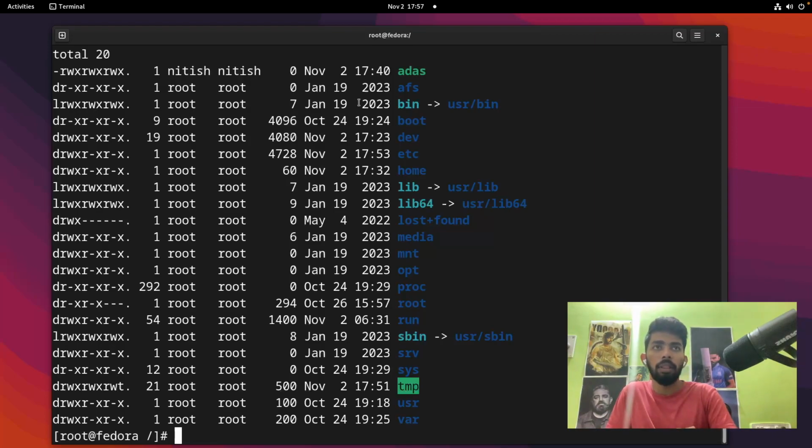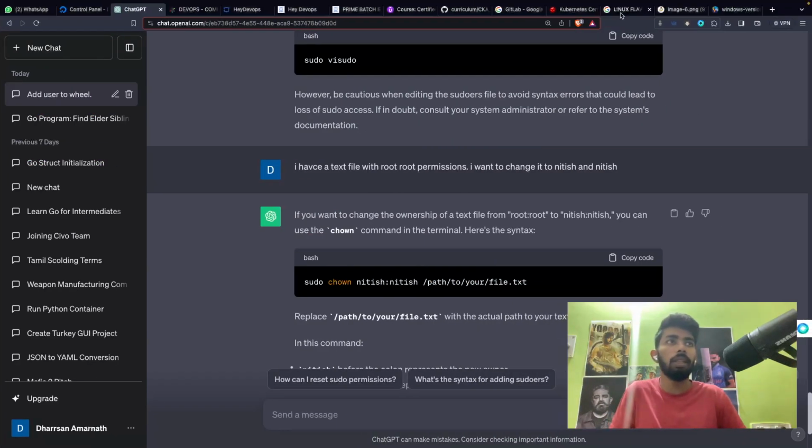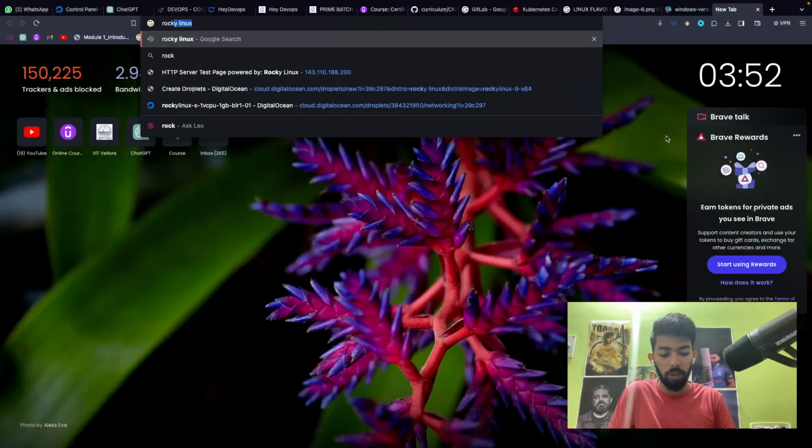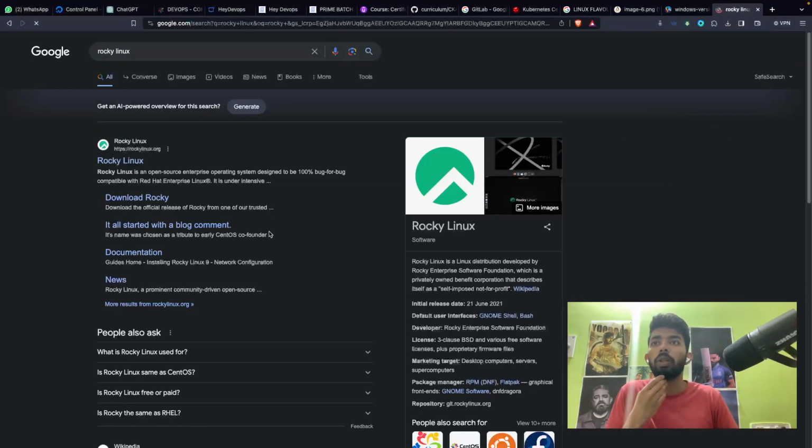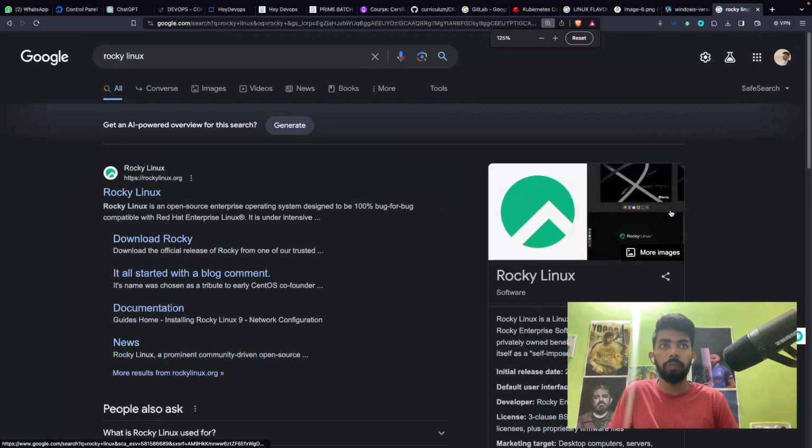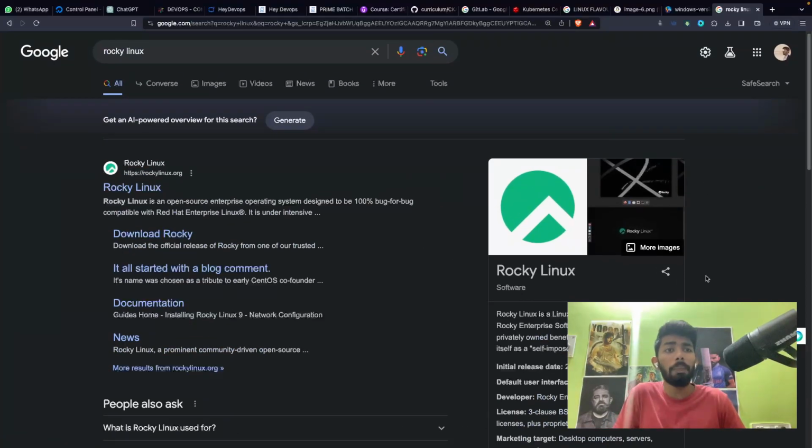One more thing, in the starting I mentioned something called Rocky Linux. What is this Rocky Linux? Basically, CentOS, which was a free version of Red Hat Enterprise Linux, is no more under development. It's done. People are not going to push updates to that. So there's an alternative to CentOS which we can actually use, which is Rocky Linux.